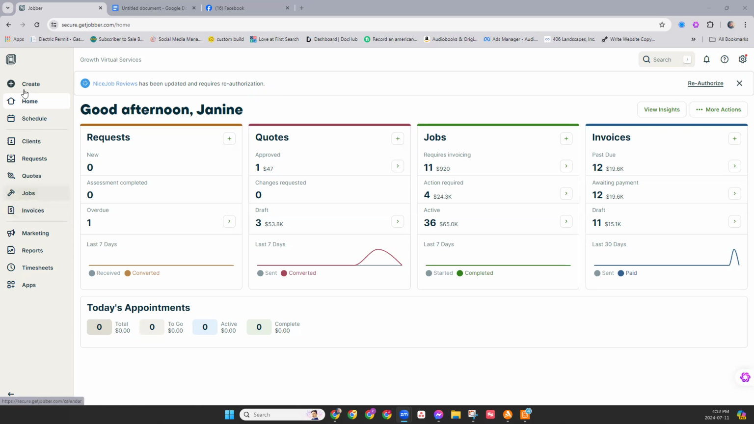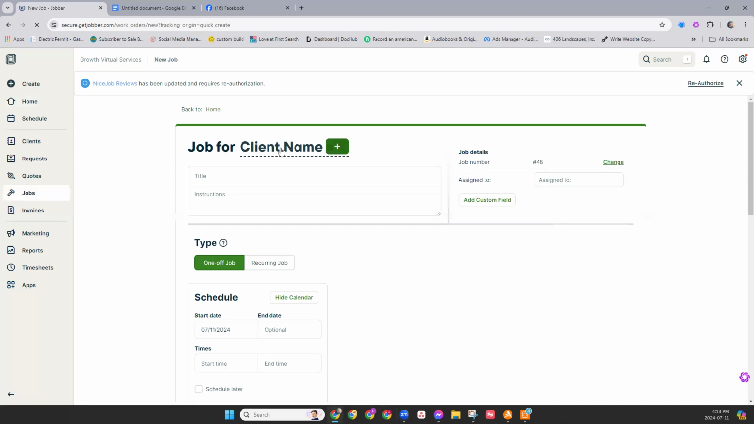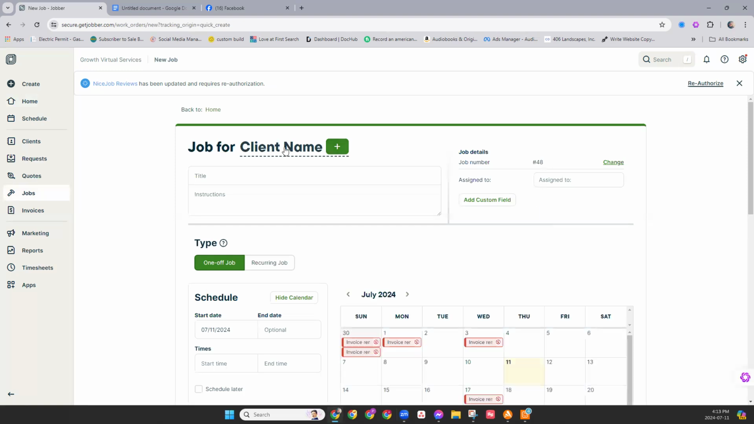So I'll start with creating a recurring job. So just click on job. I won't put a client name in here. It's not really necessary to set this up. So let's call this a subscription service.